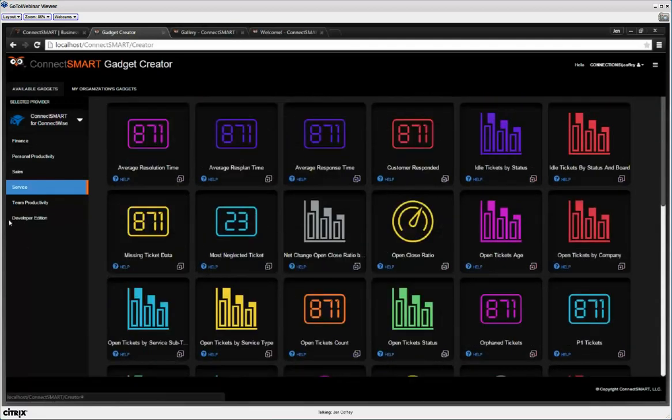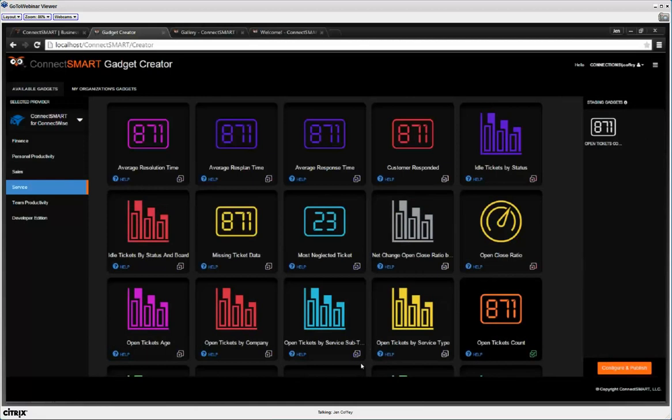So I'm going to do a simple open tickets count for this example. And open tickets count is right here under service. I clicked this guy to add it over here. It shows up. I can technically publish more than that. Here, I'll go ahead and do these three together.